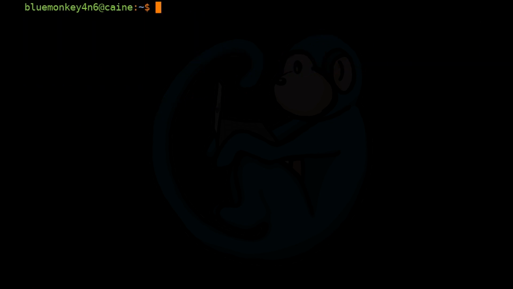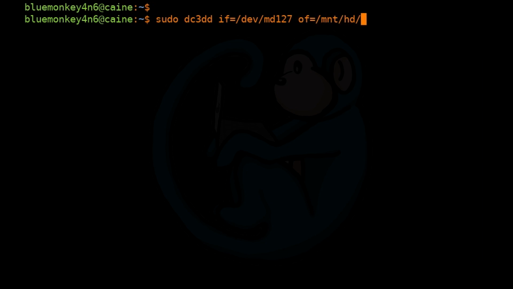Then we can go ahead and image the RAID array just like a regular disk volume. So the command to do is sudo dc3dd if=/dev/md127 and then output to a dd file on an external media that I had already mounted, of=/mnt/hd/raid.dd. I'm going to do a md5 hash, hash=md5, and I'm going to output a log, log=raid-demo.log.